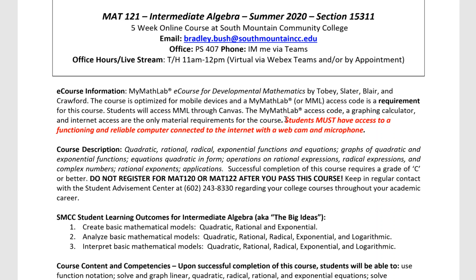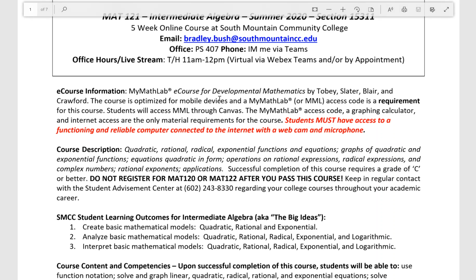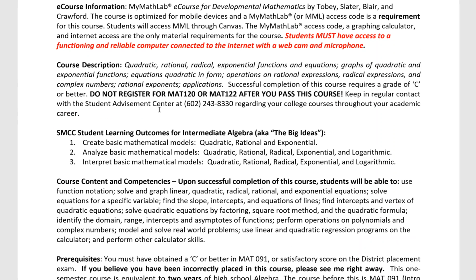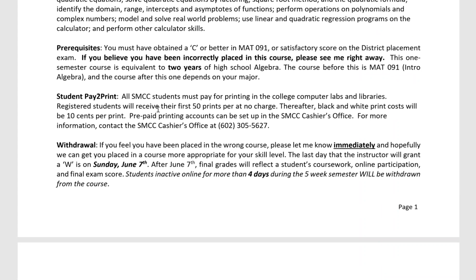Something that's really important, you'll need a graphing calculator, and this is super important here. Students must have access to a functioning and reliable computer connected to the internet with a webcam and a microphone. If you don't have that, you need to talk to me immediately, because this might not be a good course for you. There's a lot of stuff here I'll let you read through.